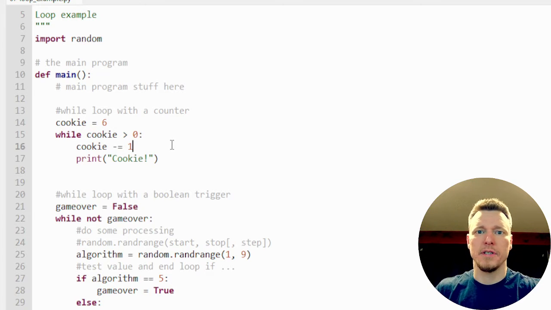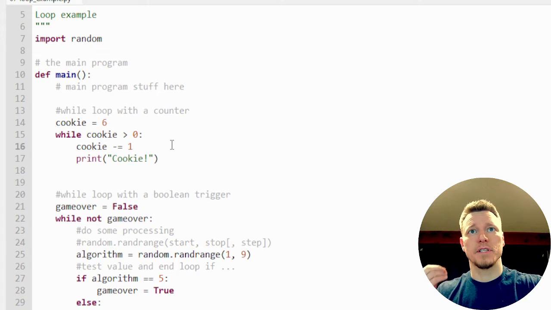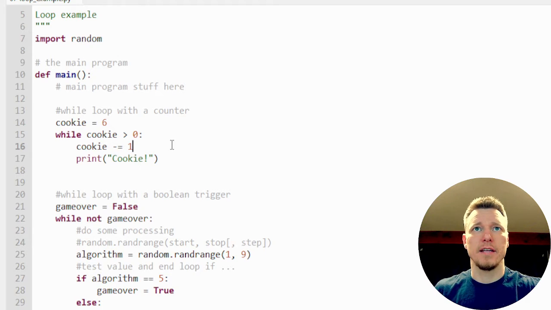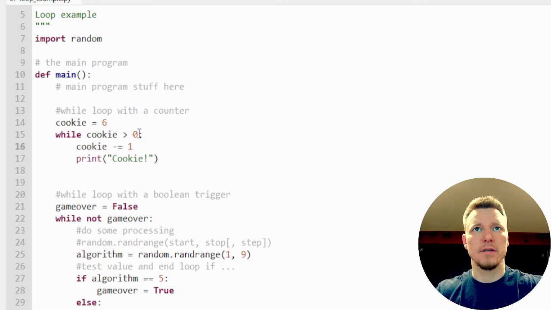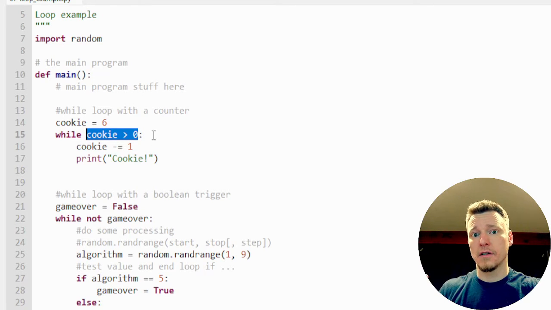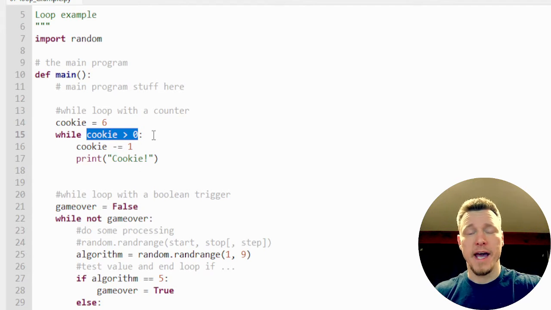Something super important with all while loops, whether it's the counter or the next one that we're going to look at: you have to put some way in the body of the loop of changing this statement to be false. It's true when it starts. You have to put some way in the body of the loop to make it become false.